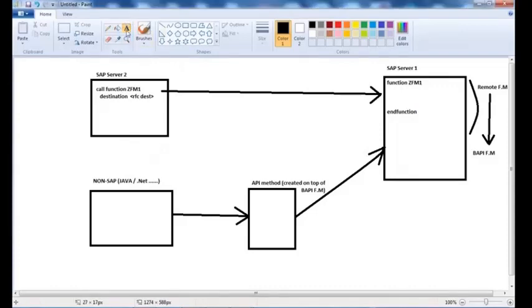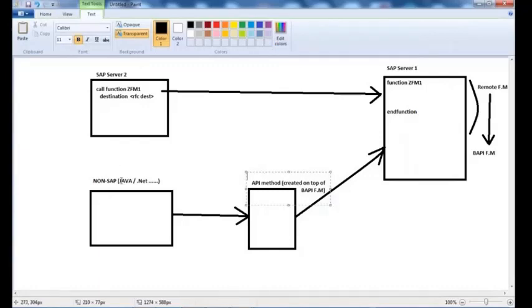See, actually, we are ABAP consultants. So it is not our job to call this API method. Our job will end here only. Our job is only to create the API method. How to call that API method from a non-SAP system is the job of the legacy programmer, meaning a non-ABAP programmer, because we don't know how to develop a program in Java or .NET. We are from an ABAP background.